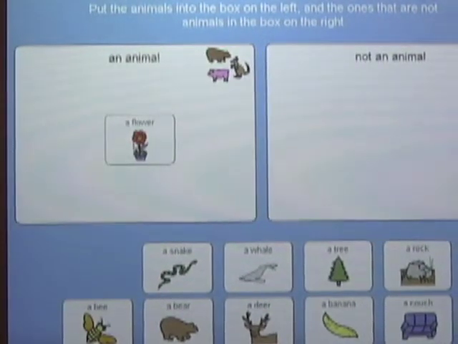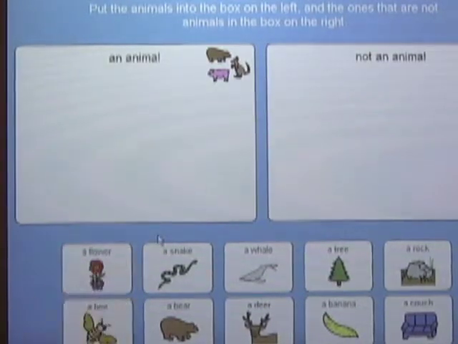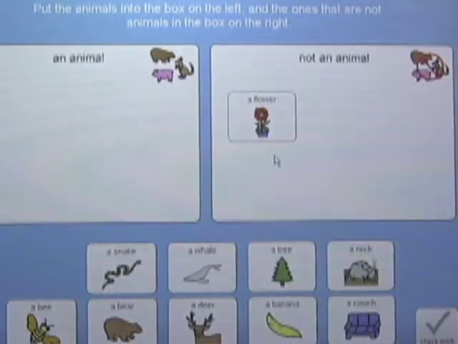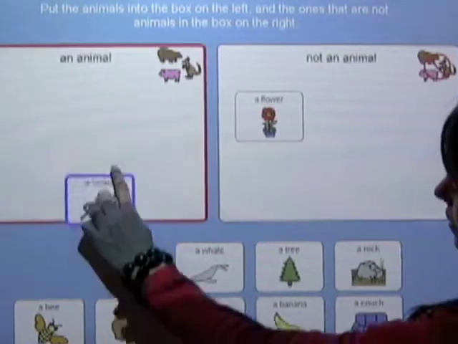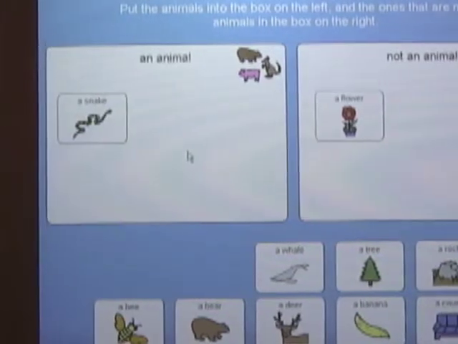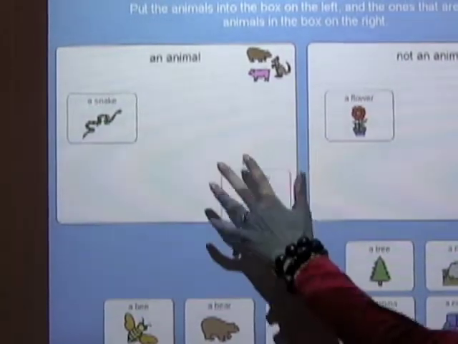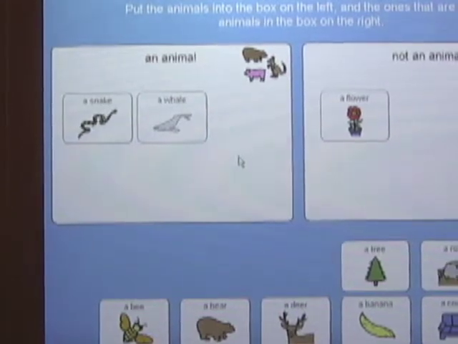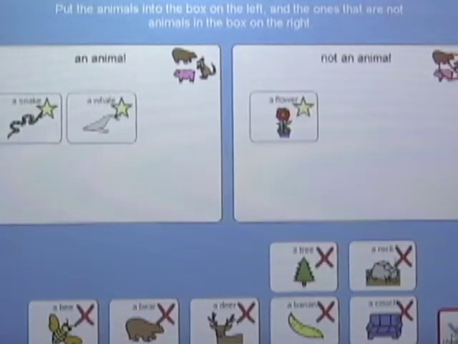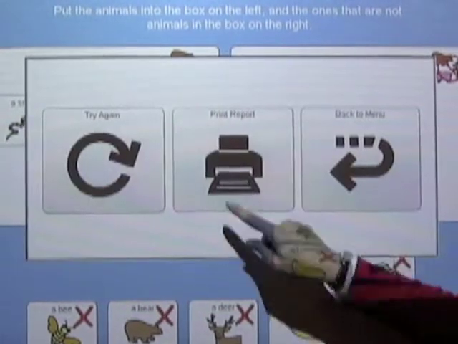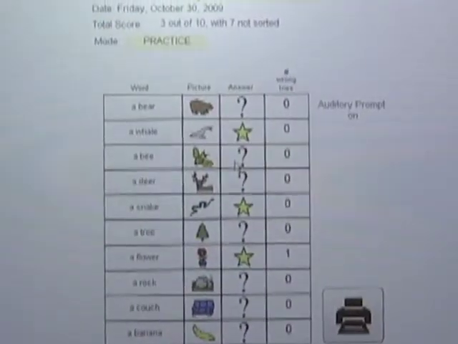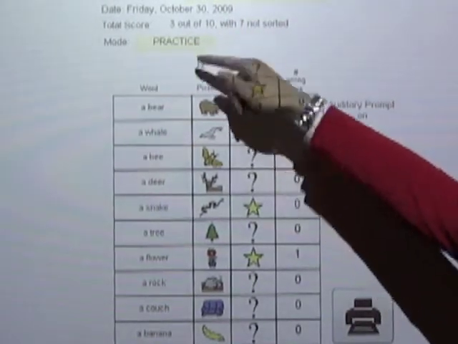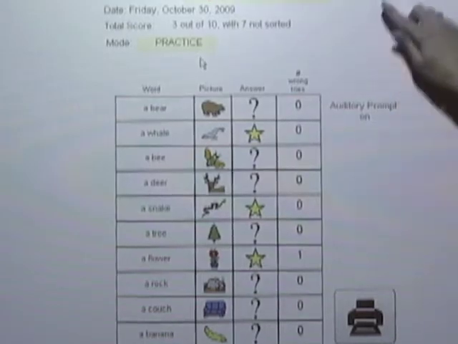A flower doesn't belong here. That's right, a flower is not an animal. That's right, a snake is an animal. That's right, the whale is an animal. When the student's done with their work, they can check their work. And a student-friendly report can be printed. In the report, you can have the student's name, the date, and whether they're in practice or quiz mode, along with how they did on the activity.